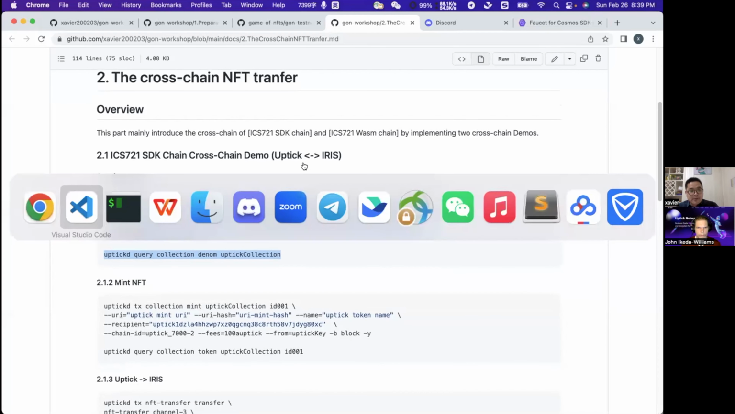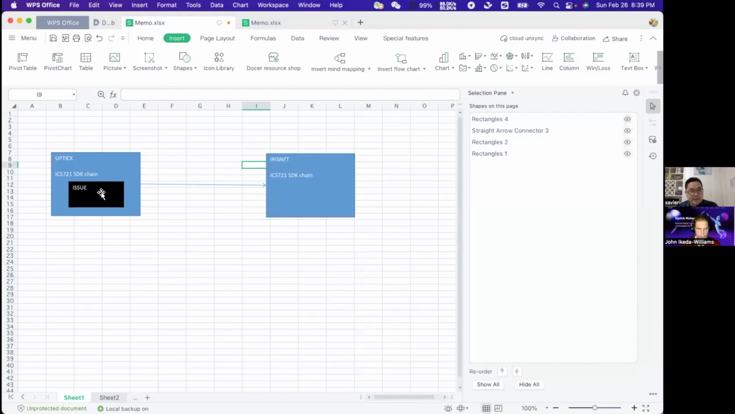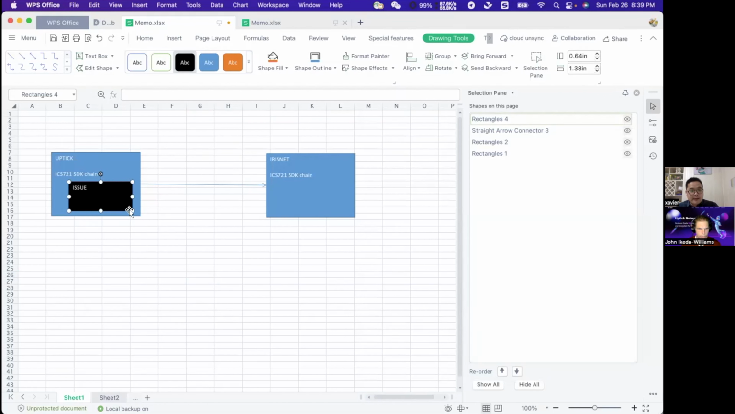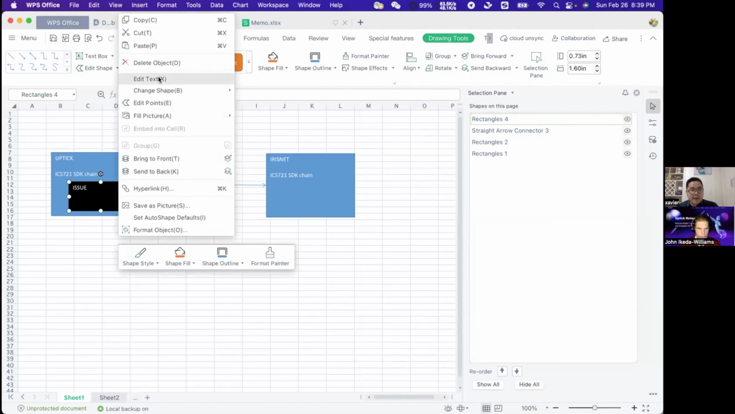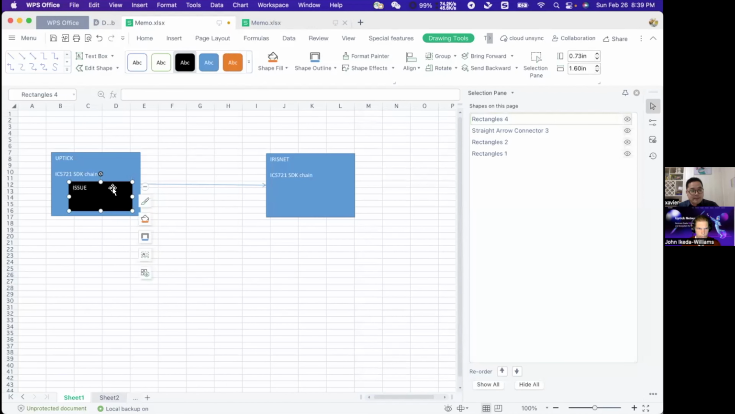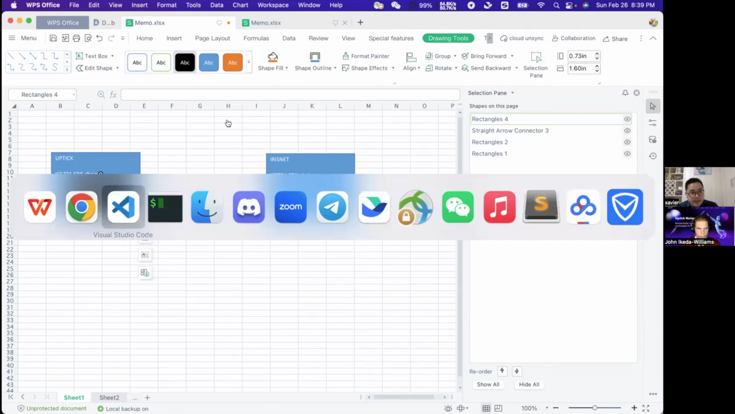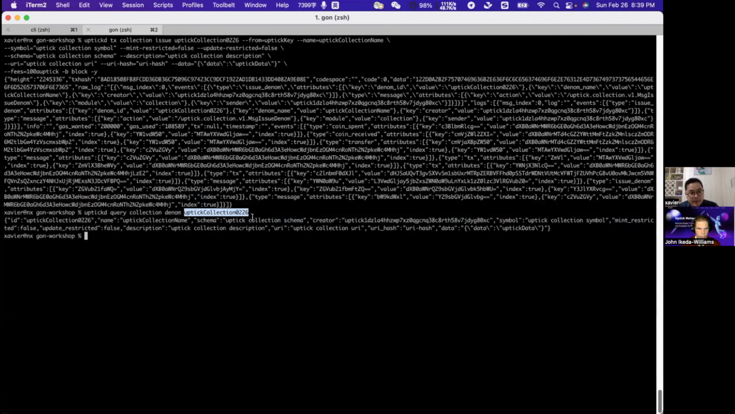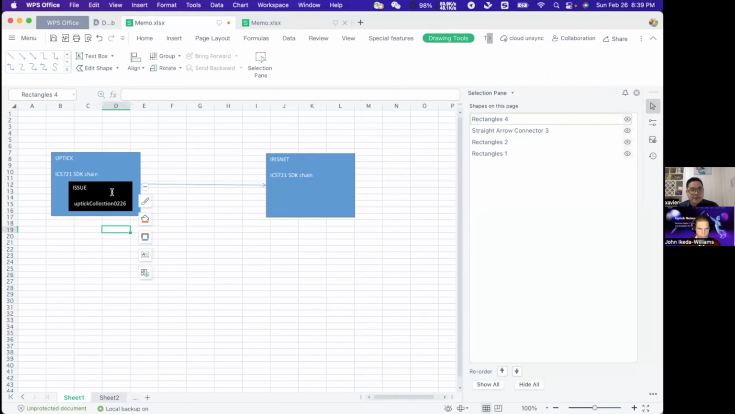So I issued the contract. The name is this. Oh, this is not the name, this is the ID. The ID is this, and we can get this ID.